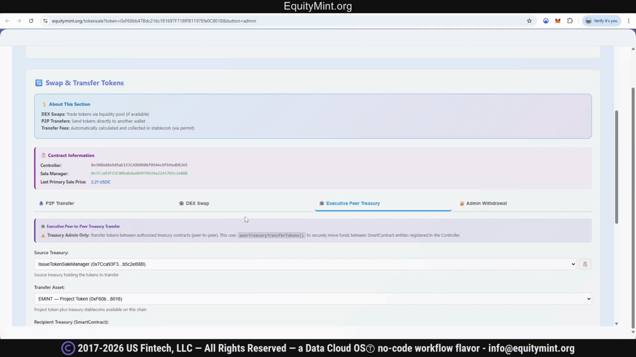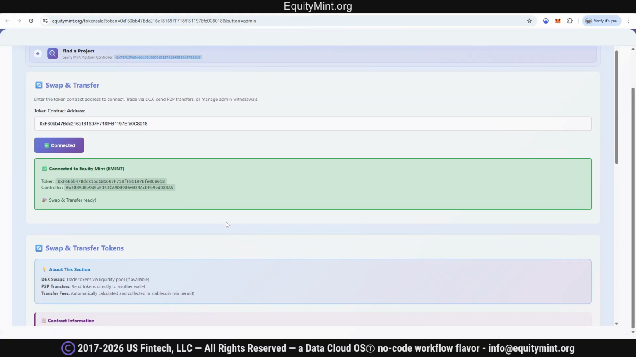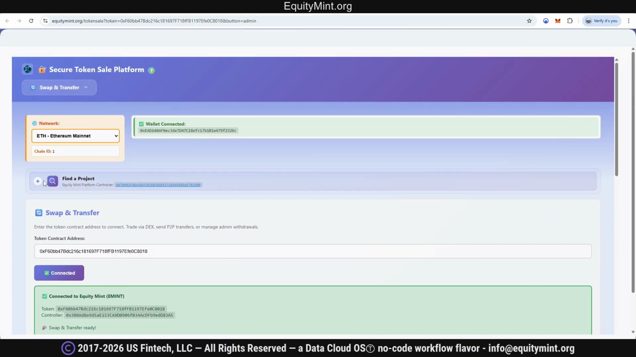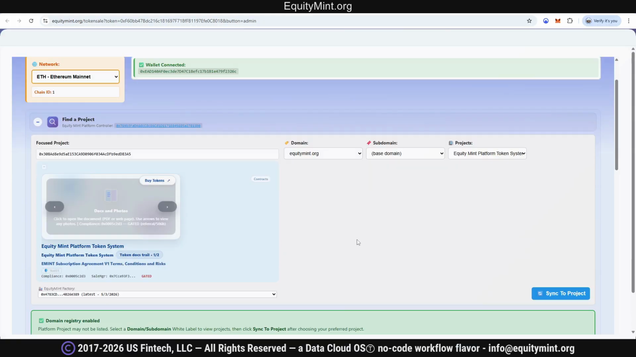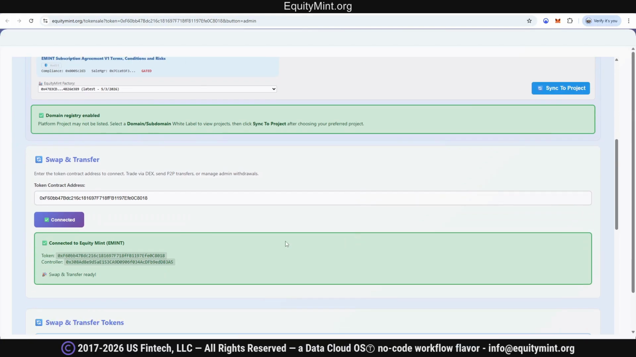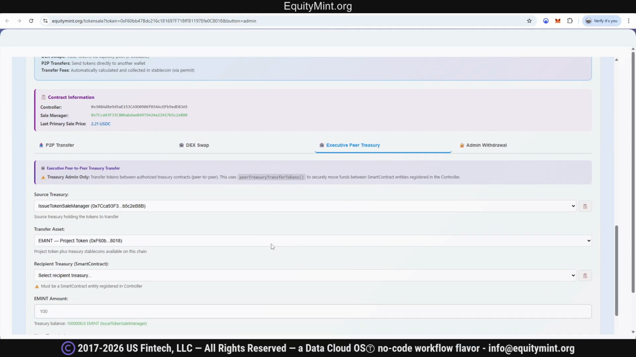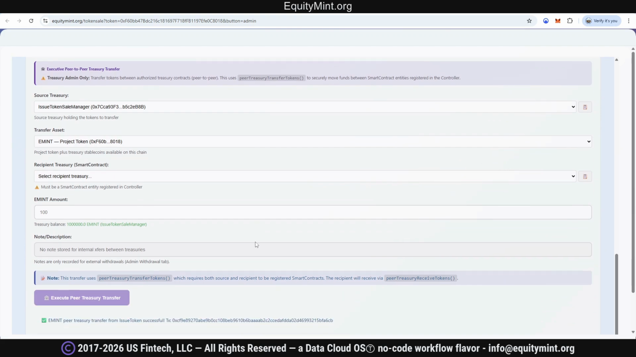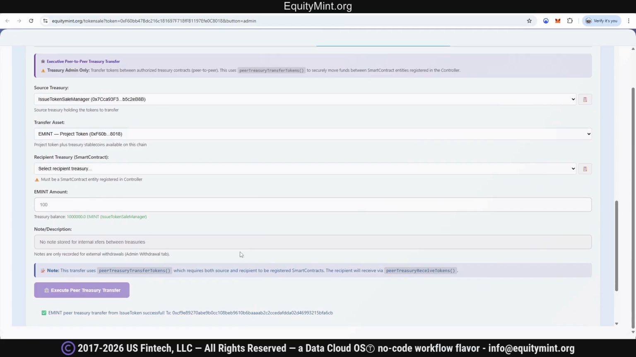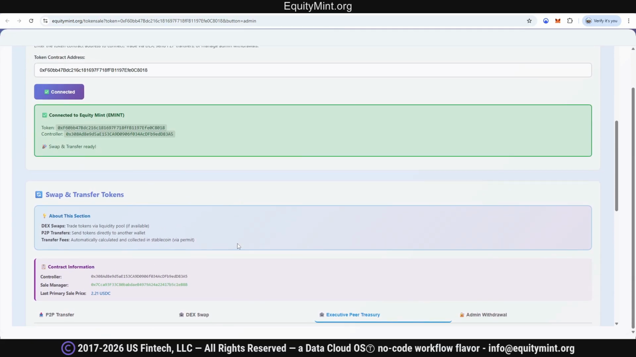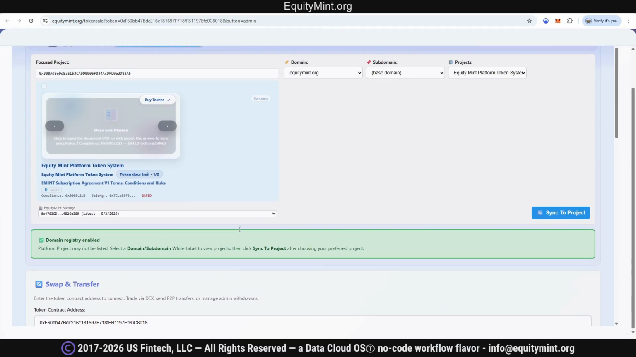Now, what do we do to actually do the sale, right? Well, find a project. We want to find the project. We want to find the Equity Mint platform token sale. If you wanted to buy tokens, it would bring you to the token sale side. But before we do that, we want to show you, first of all, the contract isn't going to line up. The offering document, we have a couple of things that we changed, so the system wouldn't let you purchase anyway, even if we went to it.